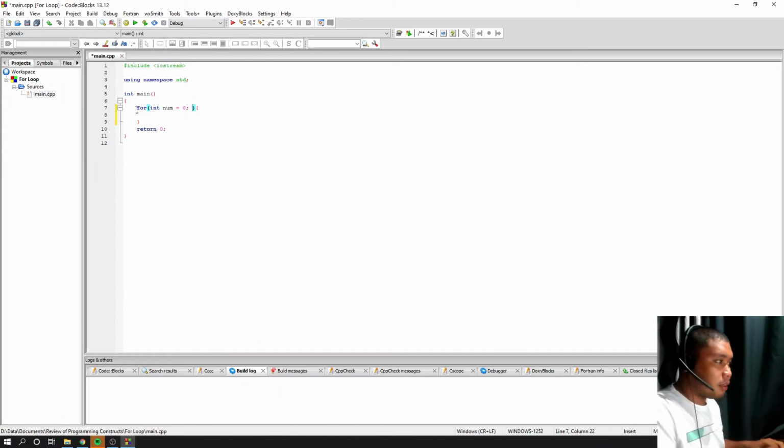The loop starts. Second is the condition where the loop ends. Okay, so we need to loop it only by 10. So we have num is less than 10. Okay, so that is the condition. And the third argument is the iteration. So we have the increment. We need to increment the variable num, so we have num plus plus. Okay, so we have supplied the three arguments needed in a for loop.